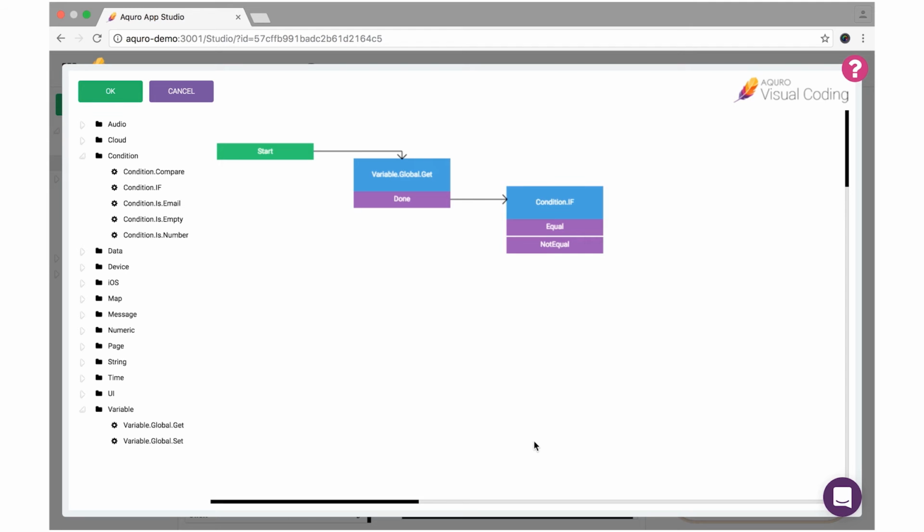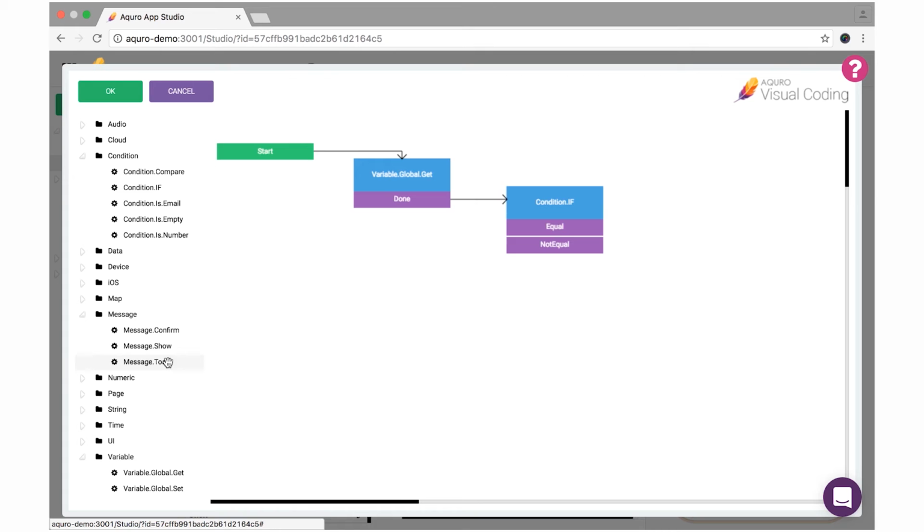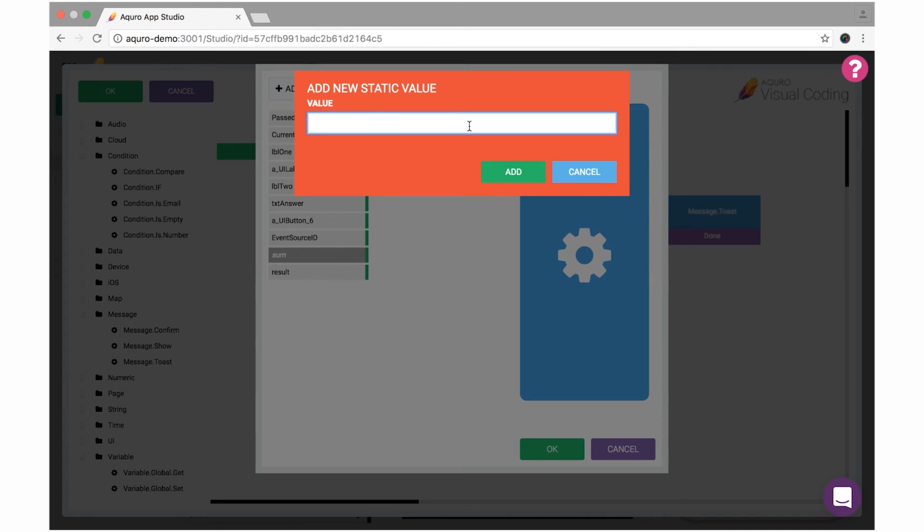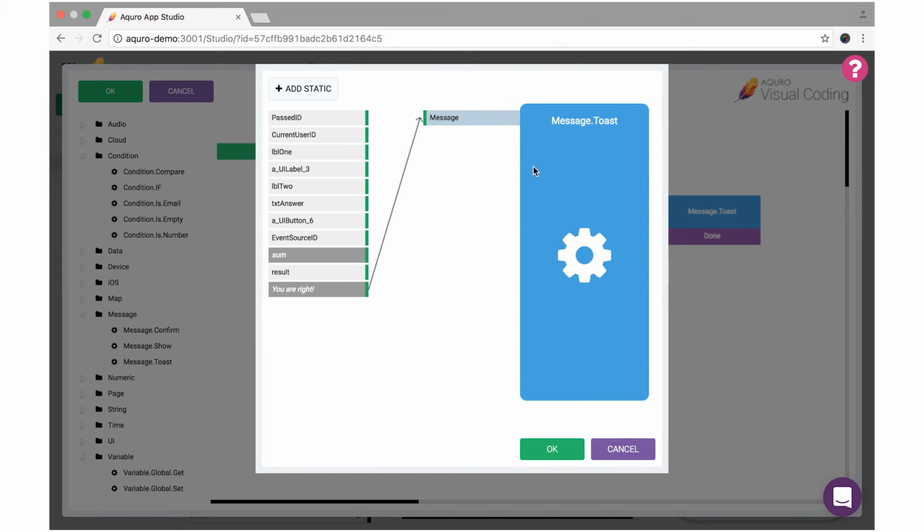Let's use the message toast block, which displays a message near the top of the screen, to show a message if the two values are equal. Map the equal result of the condition if block to the toast message block, then double-click the message argument to save the message you want to display. This could be "you are right," "correct," "you are a certified genius," or whatever message you would like to display to congratulate your players on their basic addition skills.